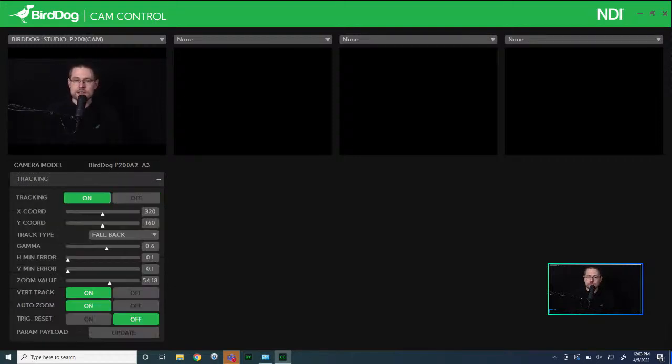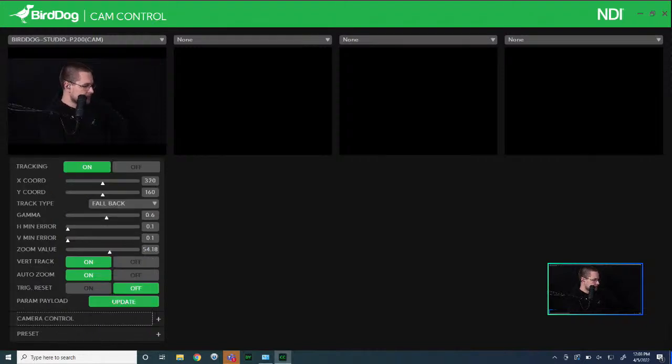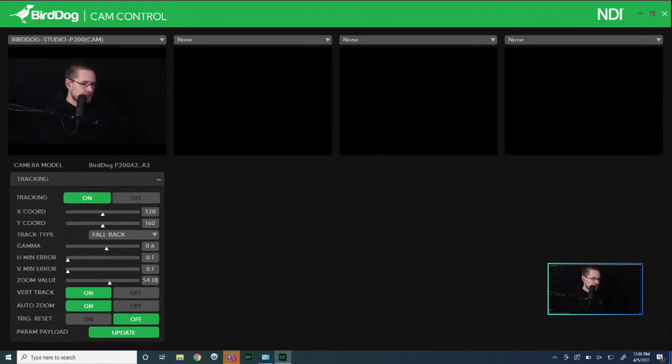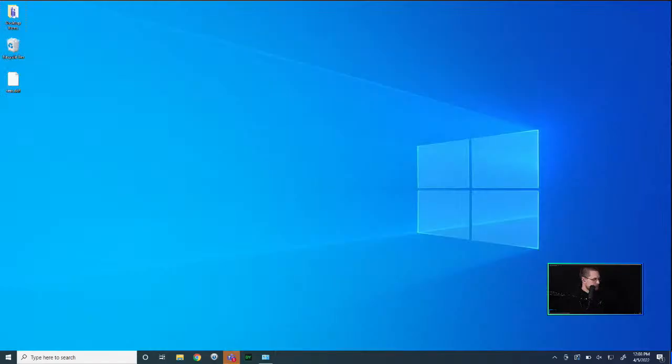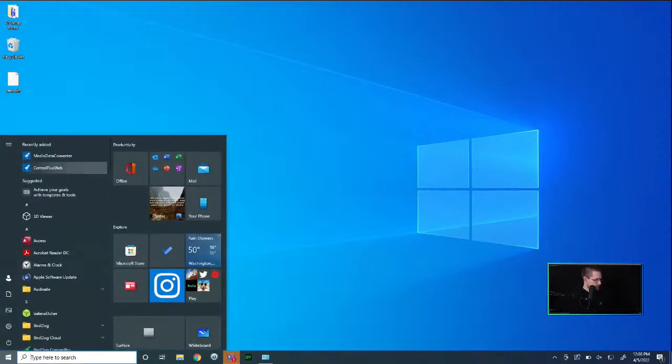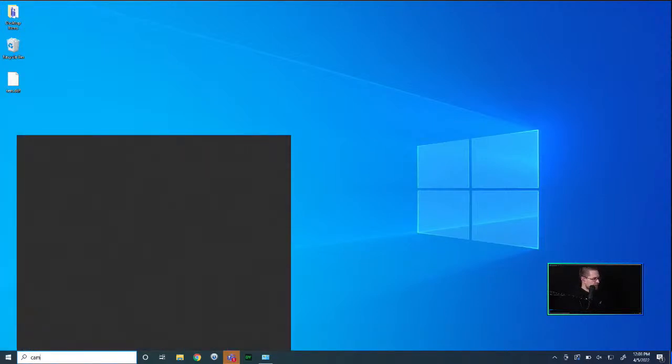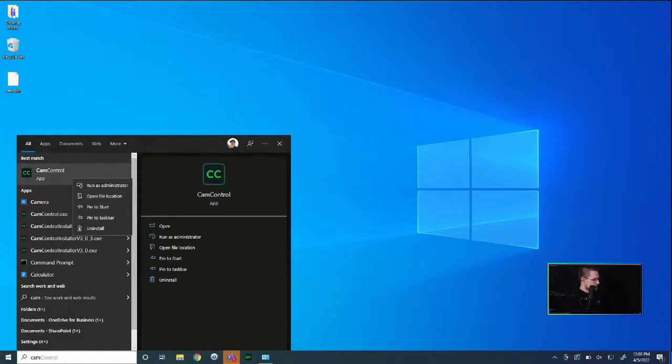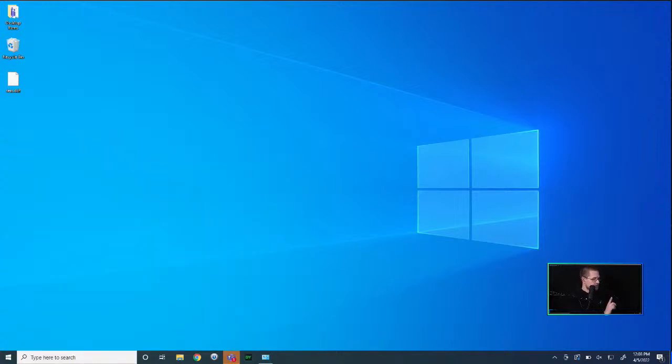Now, it's probably going to self-acquire at some point with me moving around the screen. And if it doesn't, this is actually a great example of this. We're going to update the payload real quick. I've run an update on this recently. So Cam Control, run as admin. Make sure that that happens.